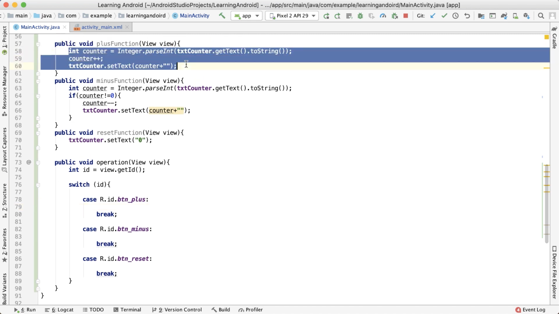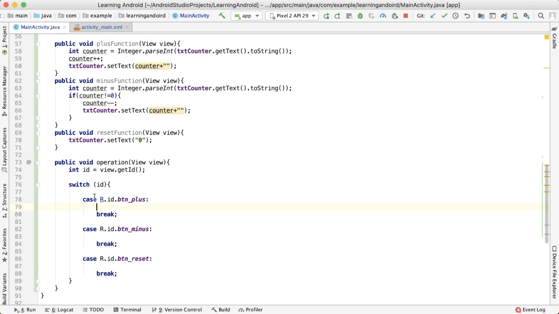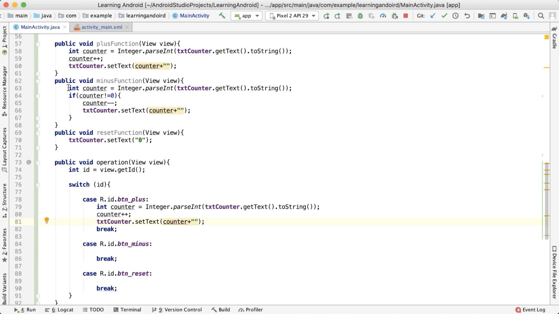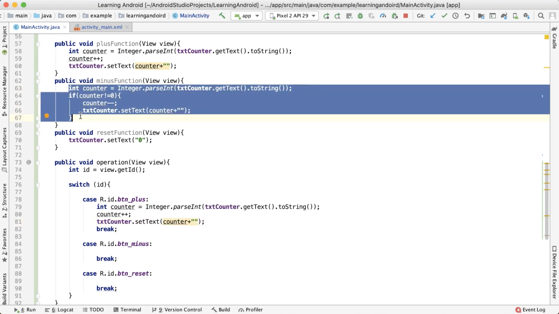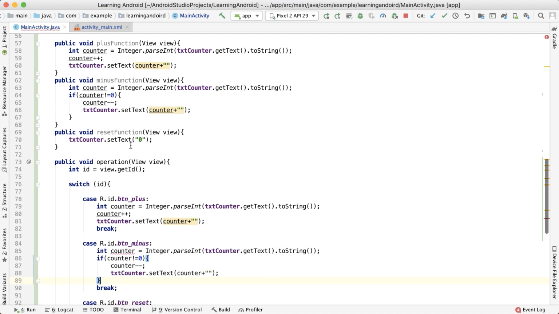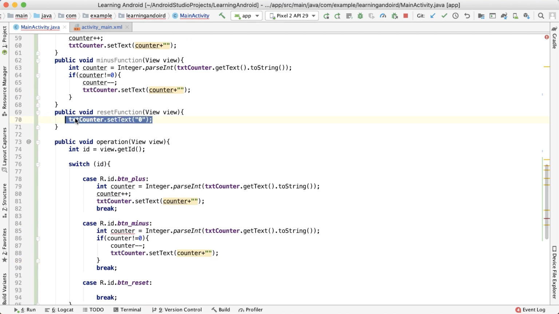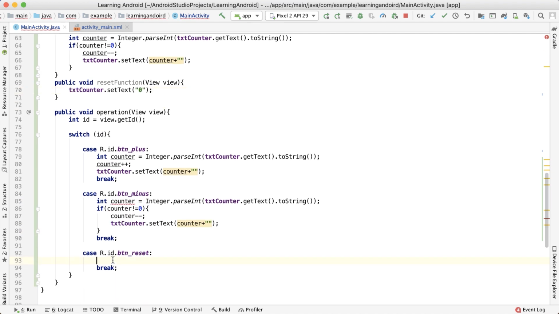So this is our logic. So I'm going to copy that and paste in here. And for minus, this is our logic. So let me copy that. And finally, for our reset function, let me copy that and paste in here.